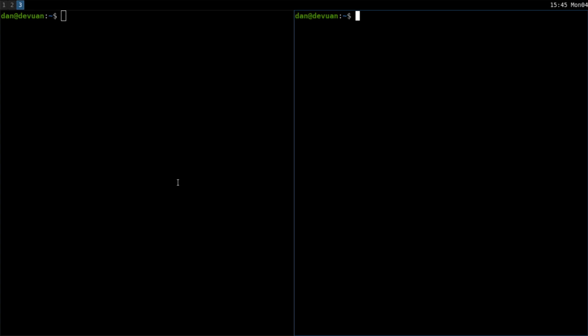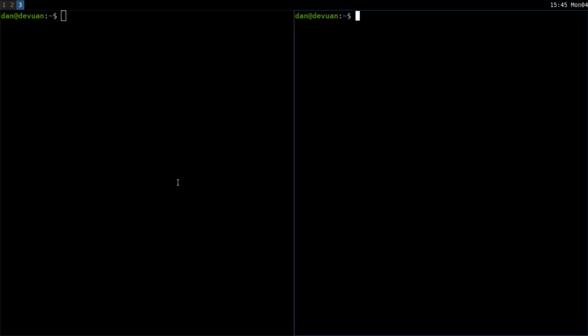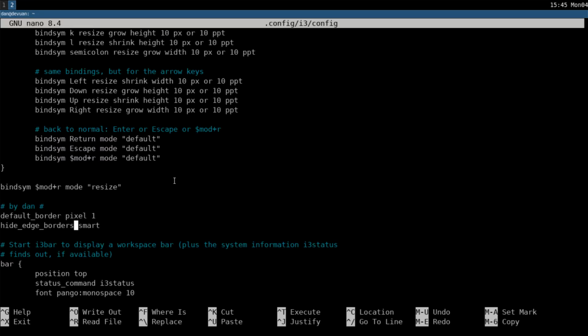And now you see, if you only have one window open, there is no border drawn around. Only if you open a second one, you see now the border. Okay, and this is what I like. Most of the time I only have one window opened and I don't want to see any border, and this is the option, hide edge borders smart.